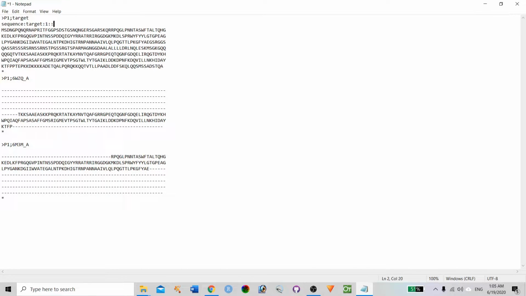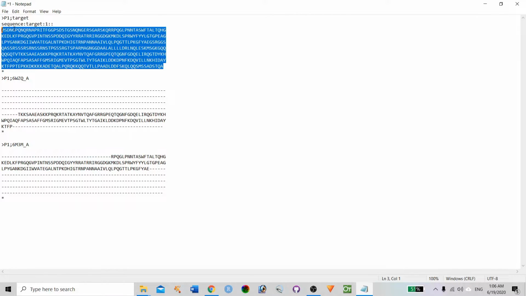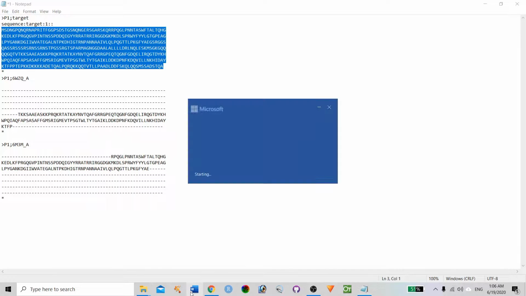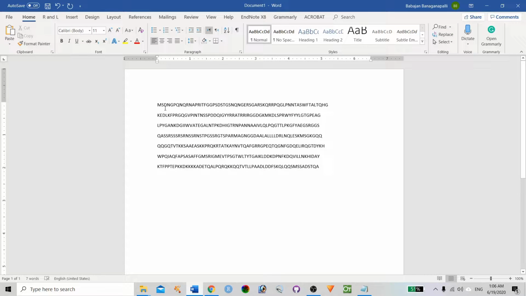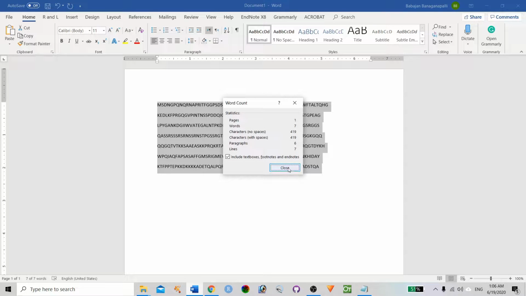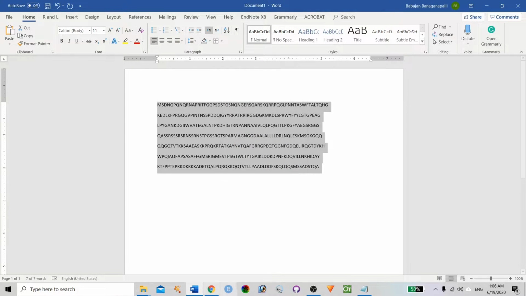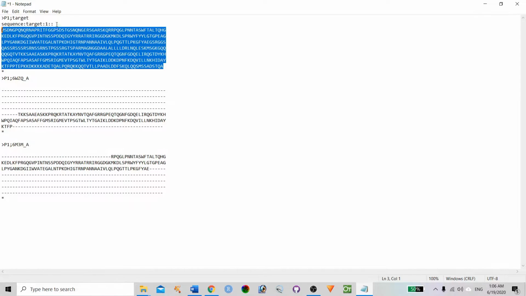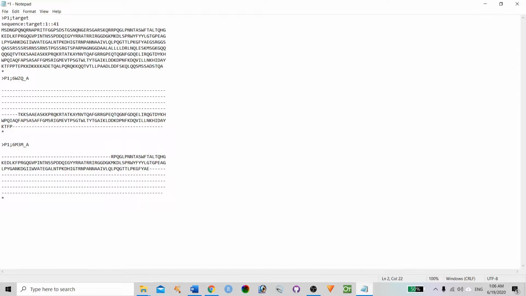1. The next colon should be the chain. What is the chain of this one? As the structure is unknown, we don't know which chain it belongs to. And then the end amino acid. What is the end amino acid number? You can check this in a Word file. Copy this, and I'm going to paste it in Word. Let us check the length here: 419 amino acids. So it runs from 1 to 419.